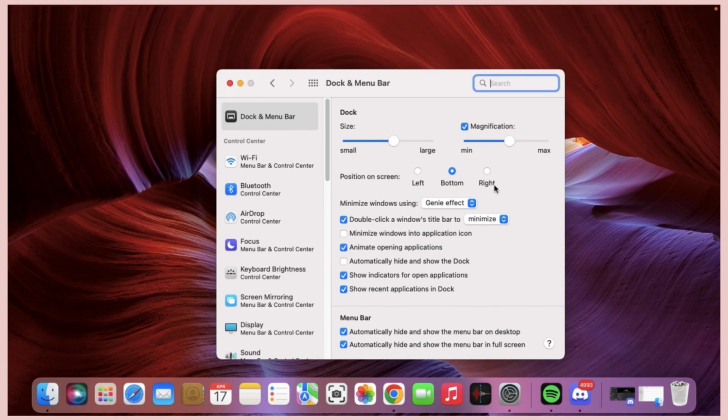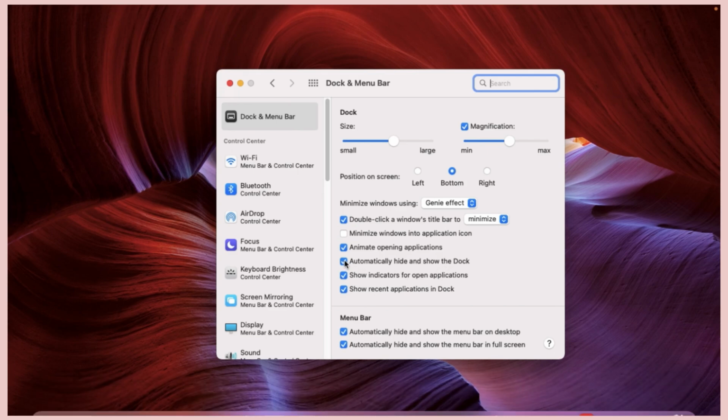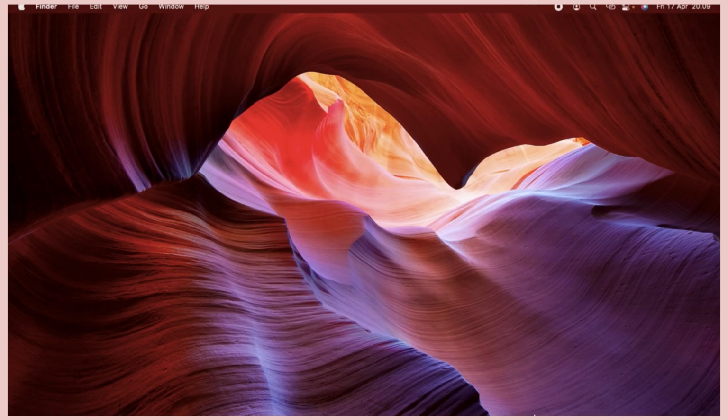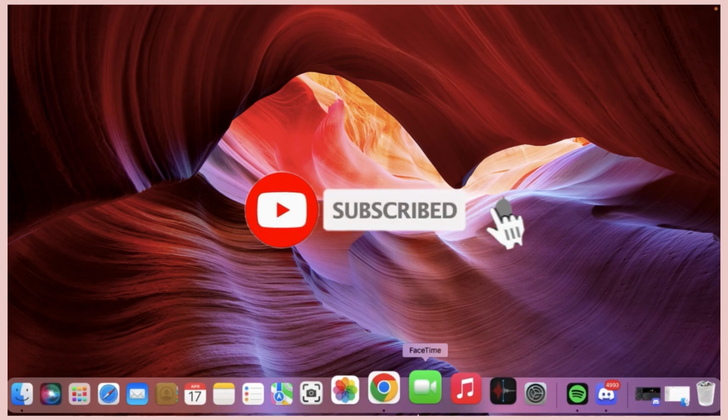It's very simple, right? And you can also automatically hide your Dock by checking it here. So now you have hidden your Dock and also your menu bar on your MacBook. You have full screen on your MacBook. It's very simple, right? So that is how to automatically hide the menu bar on MacBook.